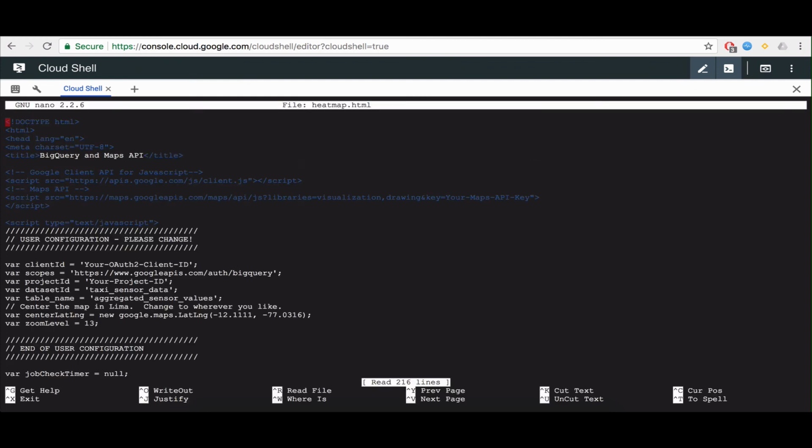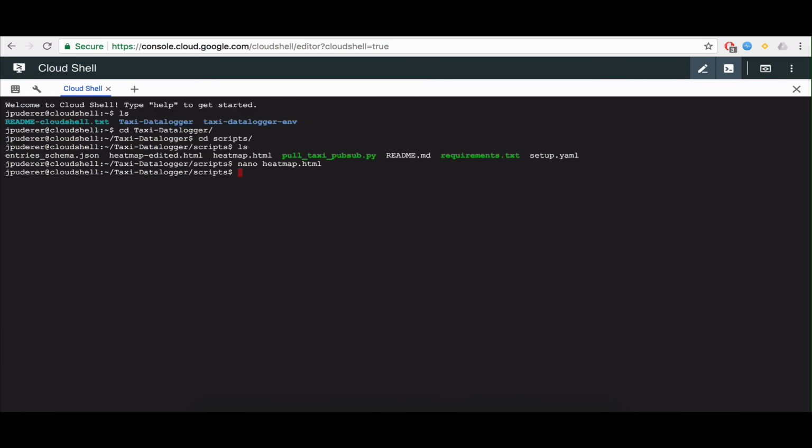And you just need to update your Maps API key, your OAuth client ID, your project ID, and you can also change the center longitude, latitude, and zoom level if you'd like, because at the moment it's set to focus in on the middle of Lima. Okay, so just exit out of here. I've actually got one that's pre-edited with the right credentials because that would take too long to show you right now. So we can just go straight to running a simple web server that'll serve up this web page.